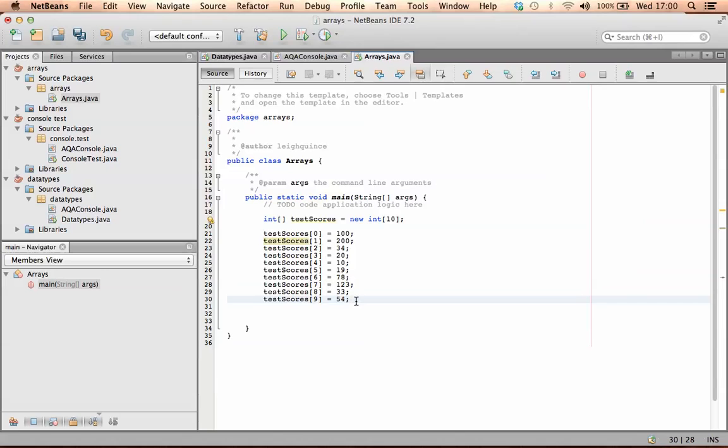I have different data being stored. Now, if I want to loop through that so I can print them all out, there's a couple of ways I can do it. So first of all, I'm going to show you the slightly longer way, but the more traditional way.